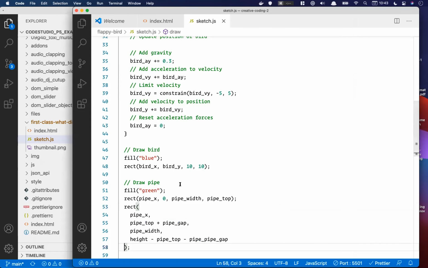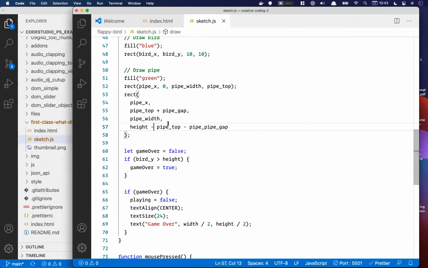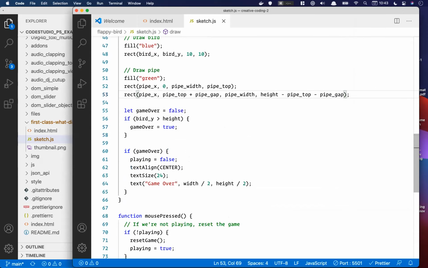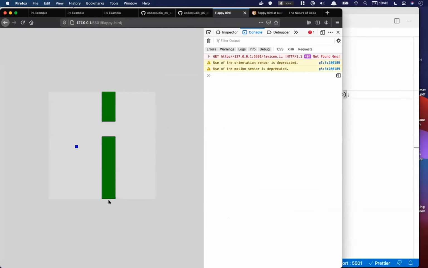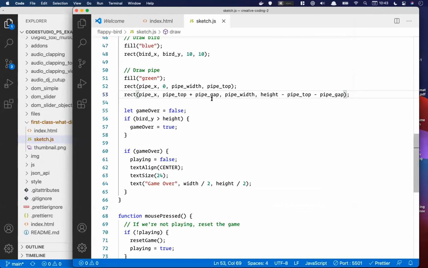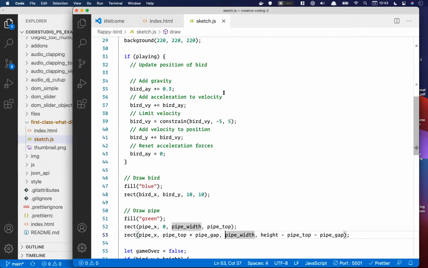So now if I do it this way, height minus pipe top minus pipe gap, now you see that I have this border here as well. Again, maybe not the most important thing in the world.